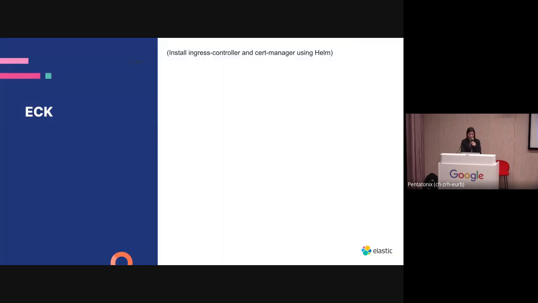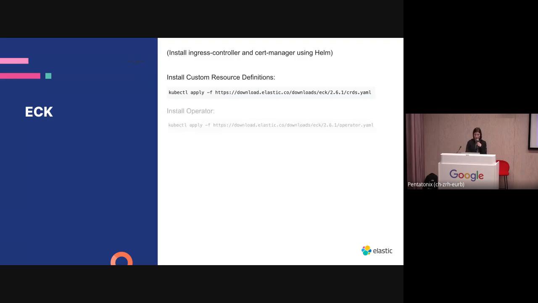As I mentioned, ingress control and cert manager, I use Helm to do that. You can also put it in Terraform, or you can use another way. I installed the custom resource definitions. I did it manually using kubectl for didactic reasons, so I can show the steps here. I directly took the URL from the last available version. I installed the operator the same way. And then I install everything else.